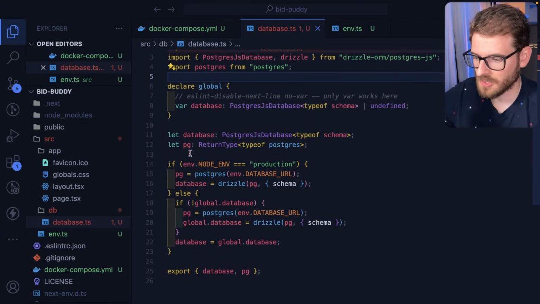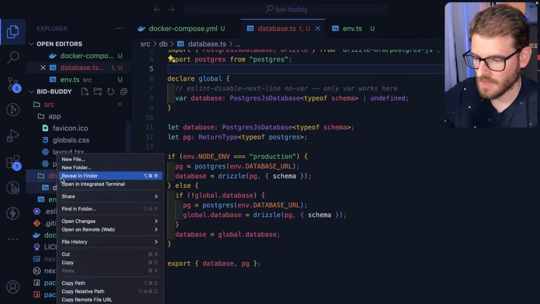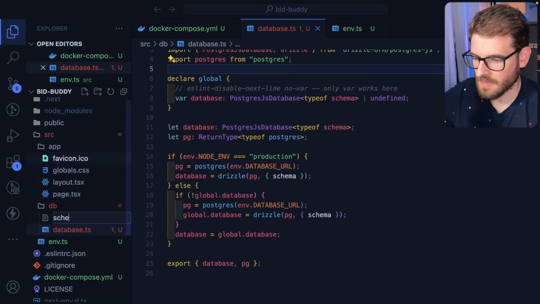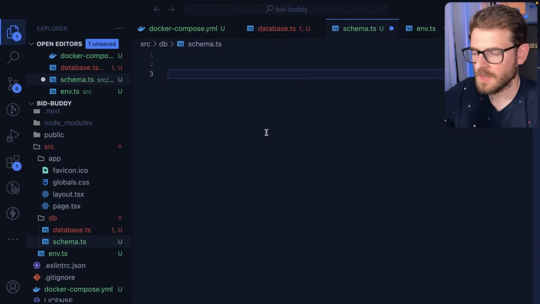So let's go back to Drizzle. First, I want to make a schema file over here, like schema.ts. Inside the schema file, this is where you can define your tables in your database. Remember, we have the database running in that Docker compose, but we need to use Drizzle to define what our tables are going to look like, and what properties will live on those tables. So let's go ahead and import some things.